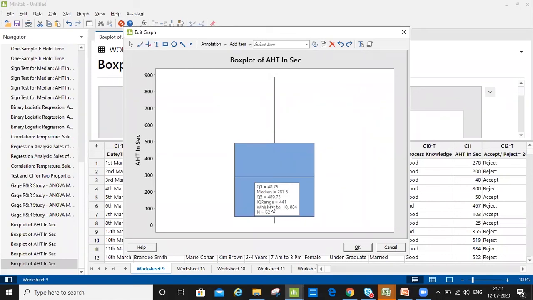Whiskers tells me the range, the lowest value and the highest value. So looking at this box plot, it tells me the different quartiles. It gives me a graphical representation of which of the quartiles I would be working on. So looking at this, what do you think? Which quartile has the maximum variance? Which quartile would you be working on? Q4. Because your Q4.